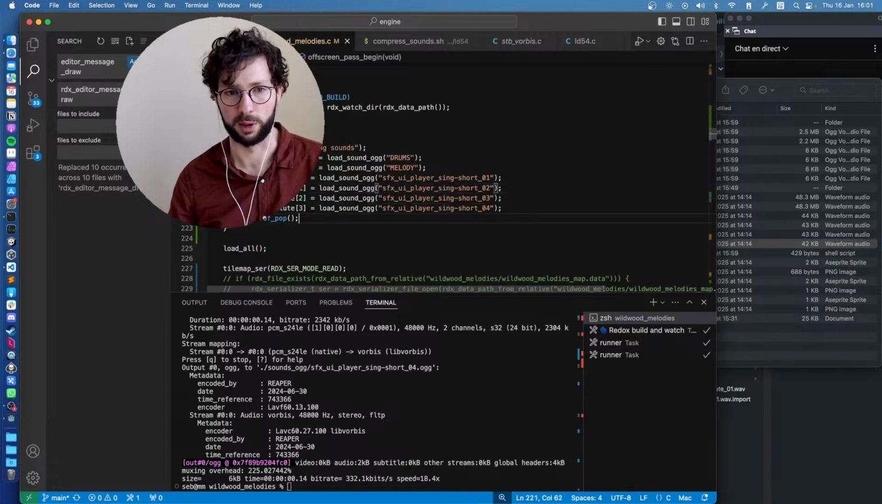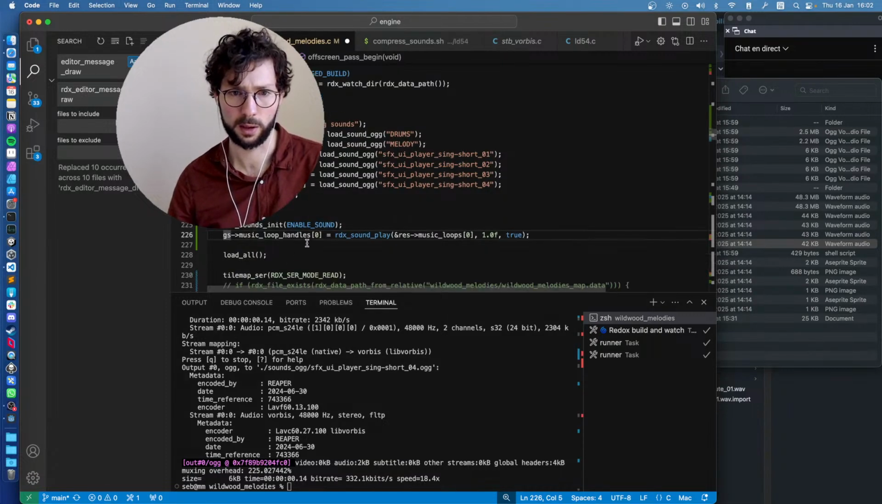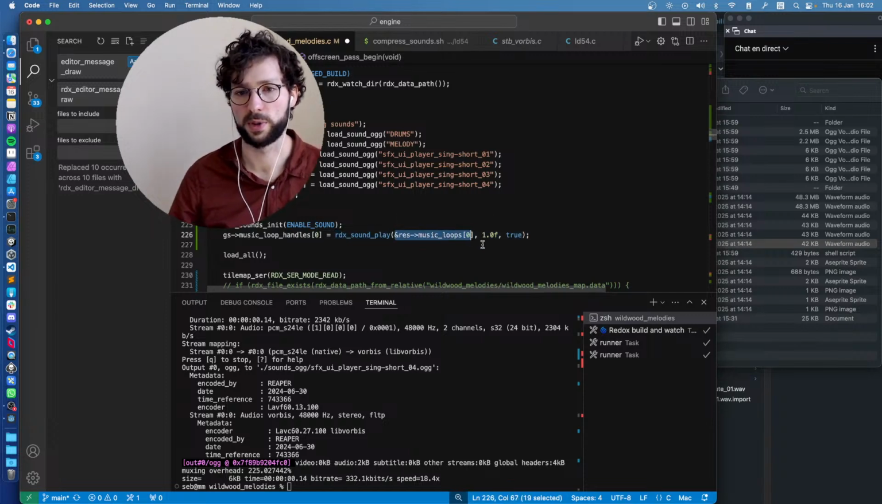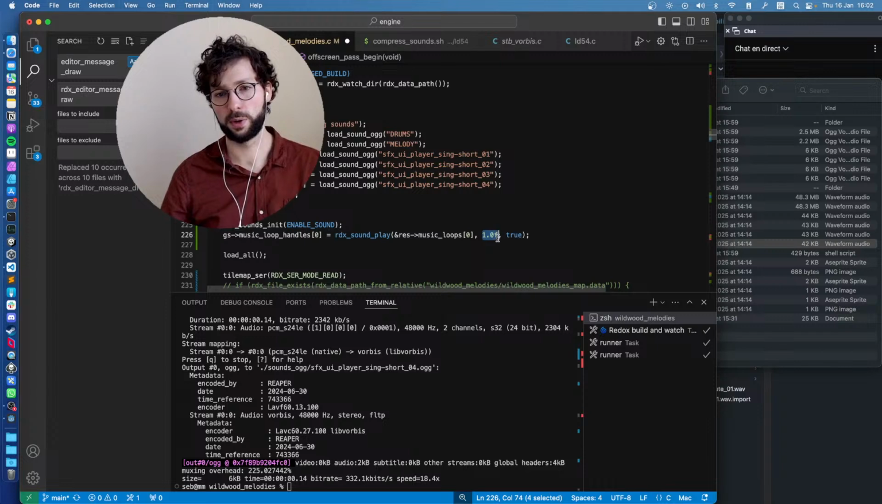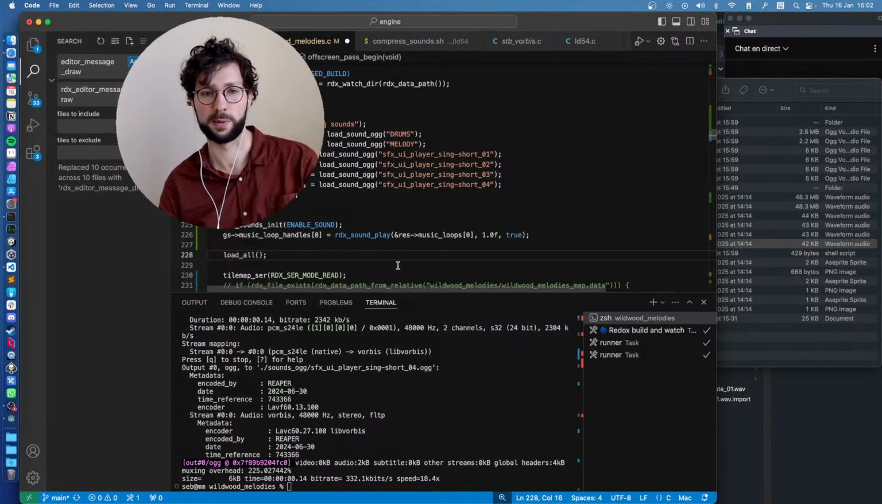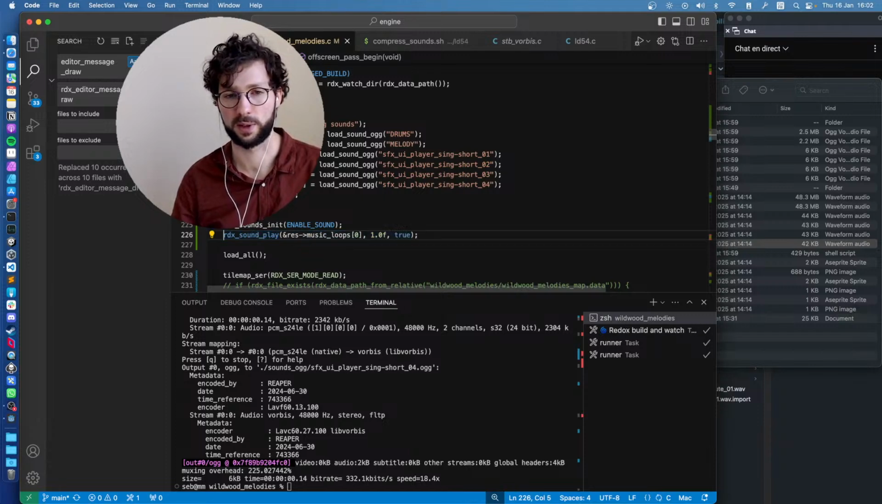So actually we were at the correct place. So we initialize the sound system and call sound play, passing the music loop at the volume of 1. And this is if it should loop or not. And it should loop because it's a music loop. Right. And then we save the handle here. That's so we can modify the sound after it starts playing, modify the volume. We don't need that at this point.